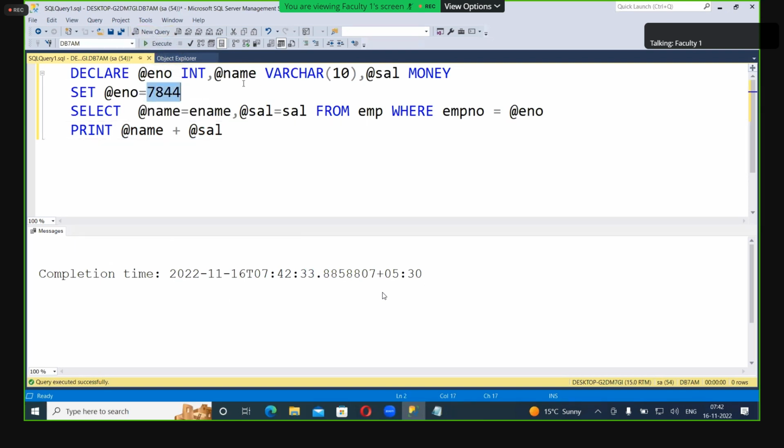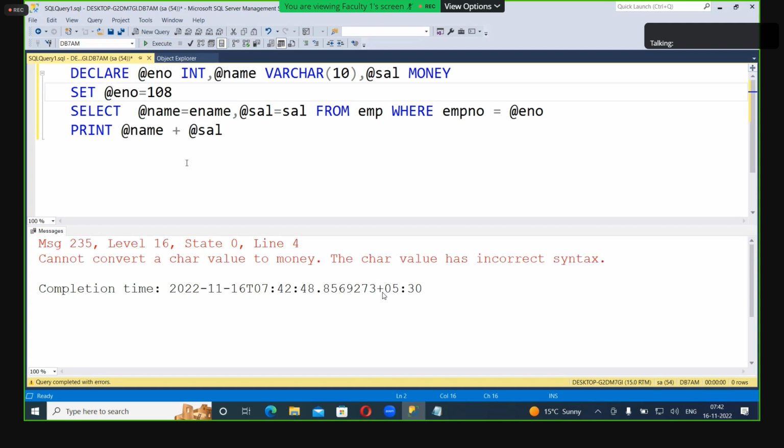Like 108 something, because we changed the employee numbers. 108. Let's run this program. It is giving an error: cannot convert character value to money. When you are doing concatenation, both must be the same type. Not the same type. Both must be character type.